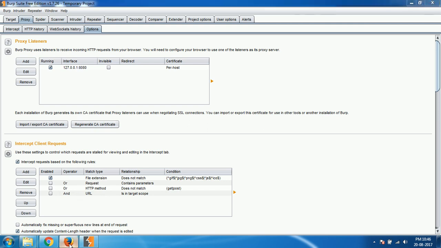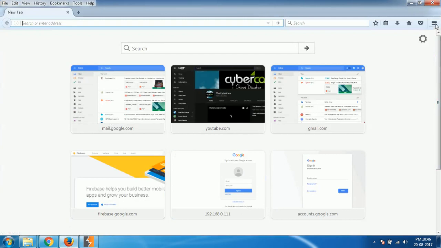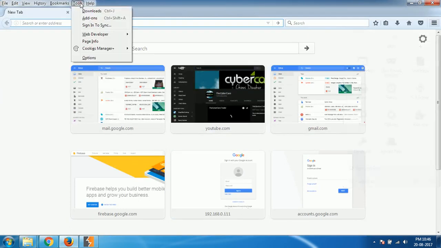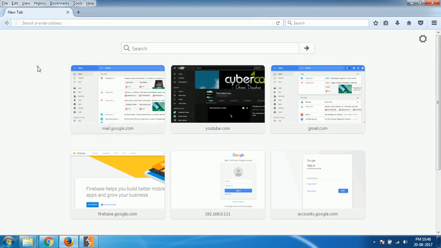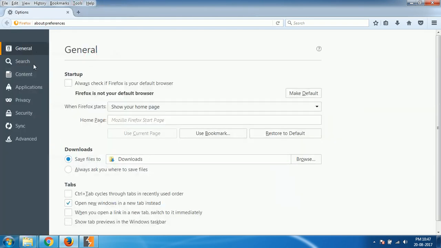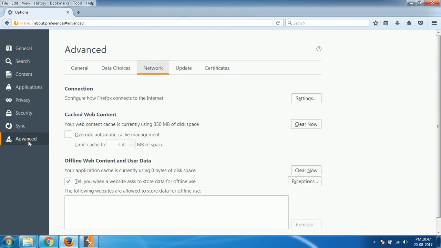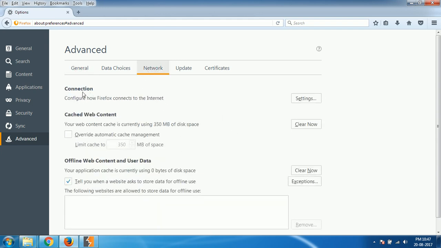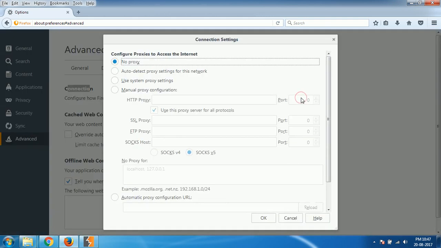Let me show you. Go to the browser, open this three-line menu, click on that, and go to options, or you can go to tools and select options, or if you are doing this on Linux, you can go to the edit menu and select preferences. Okay, let me go here, options, there go to advanced, and in advanced go to network, then select settings. By default you may be in general, so click on network, and under connection click on settings, and there by default maybe it will be no proxy or system proxy.